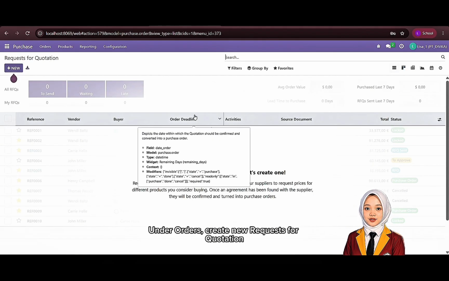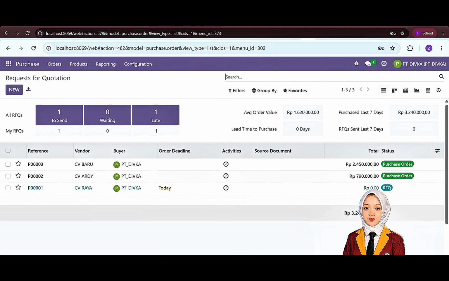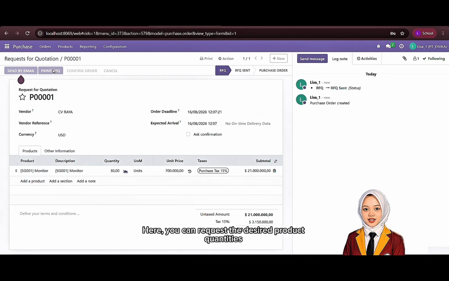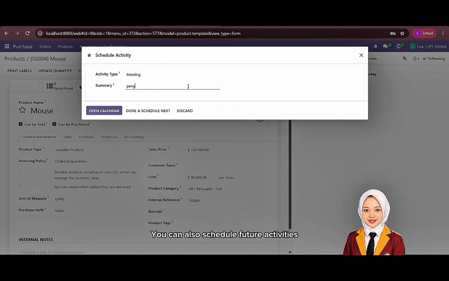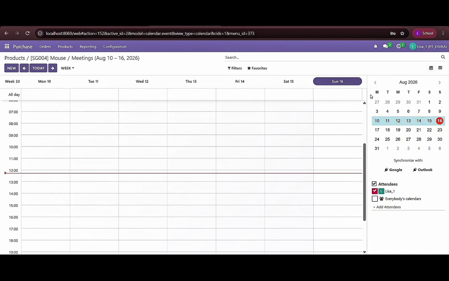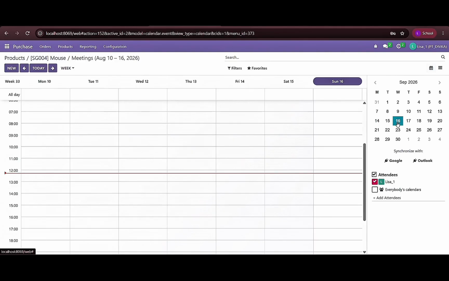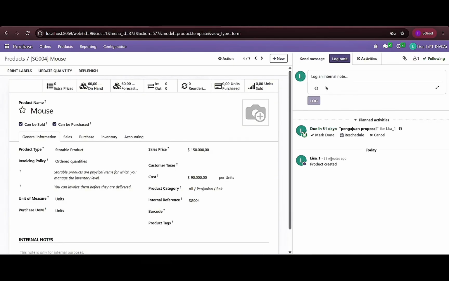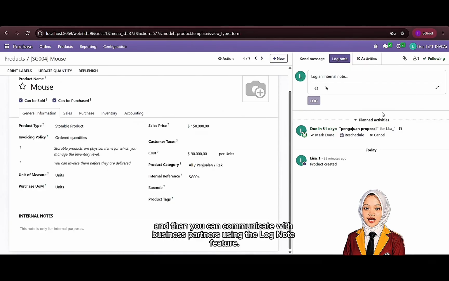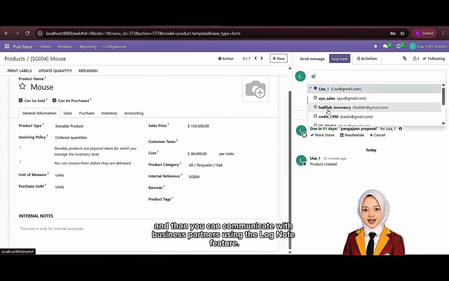Under orders, create new requests for quotation. Here, you can request the desired product quantities and print out the quotation document. You can also schedule future activities. And then you can communicate with business partners using the log note feature.